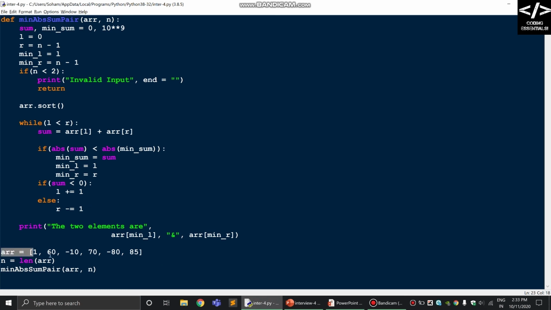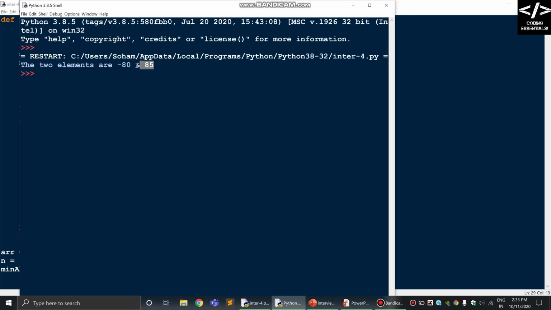So this is the driver program. We have given the array and we have given the length. We have called the function. Now we'll run it, and here is the output. The two elements are -80 and 85.